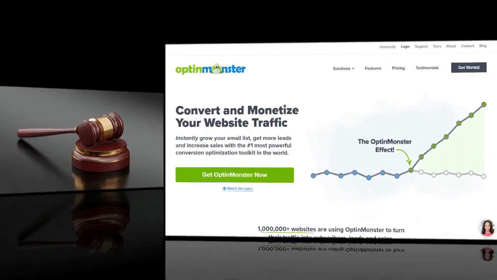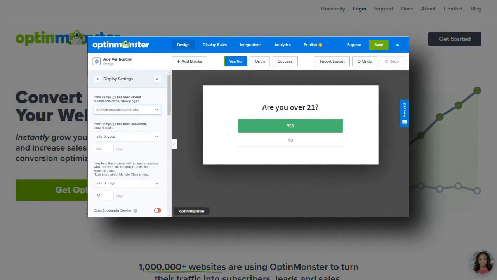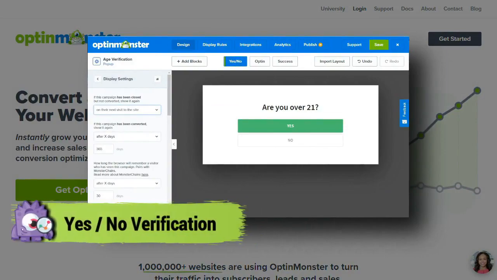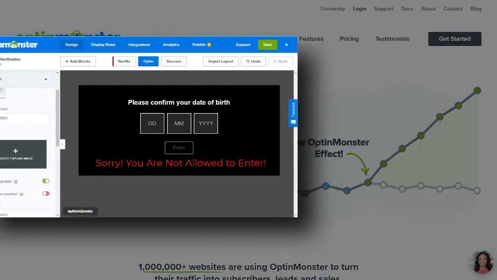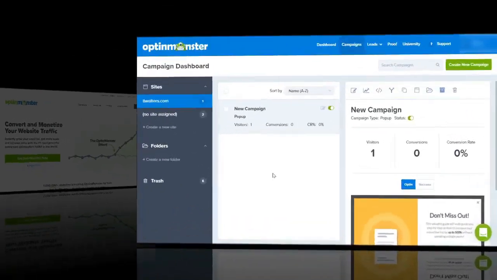So in this tutorial, we're going to show you two ways that you can create an age verification pop-up. In the first part of the tutorial, we're going to show you how to create a simple yes-no age verification pop-up. And then we're going to show you how to create one that uses a visitor's birth date. If you're ready, let's get started.